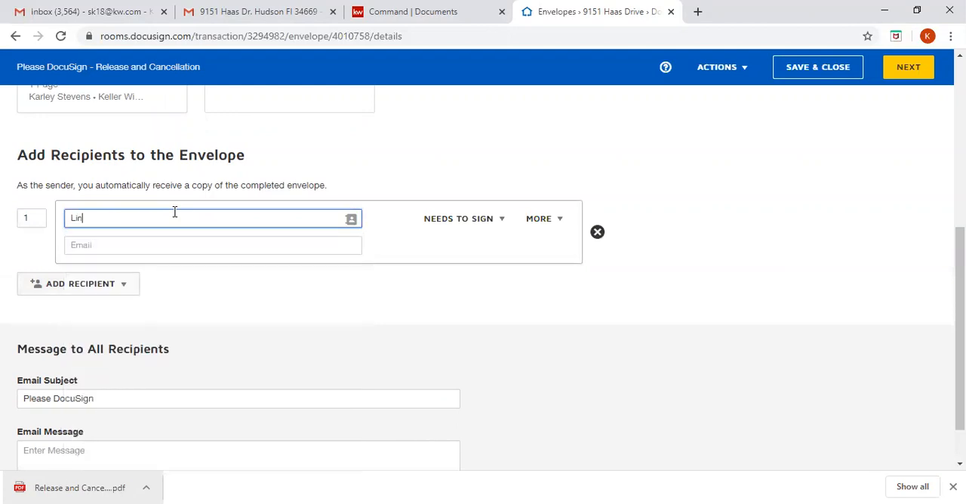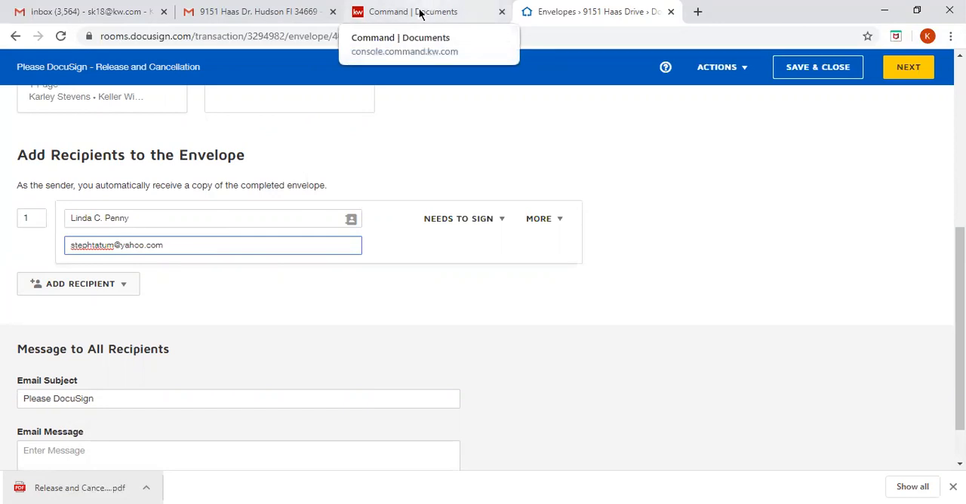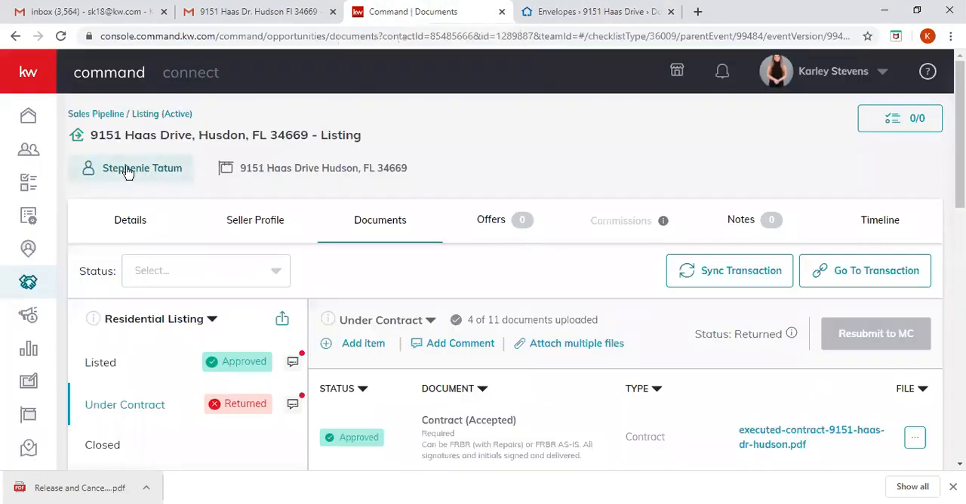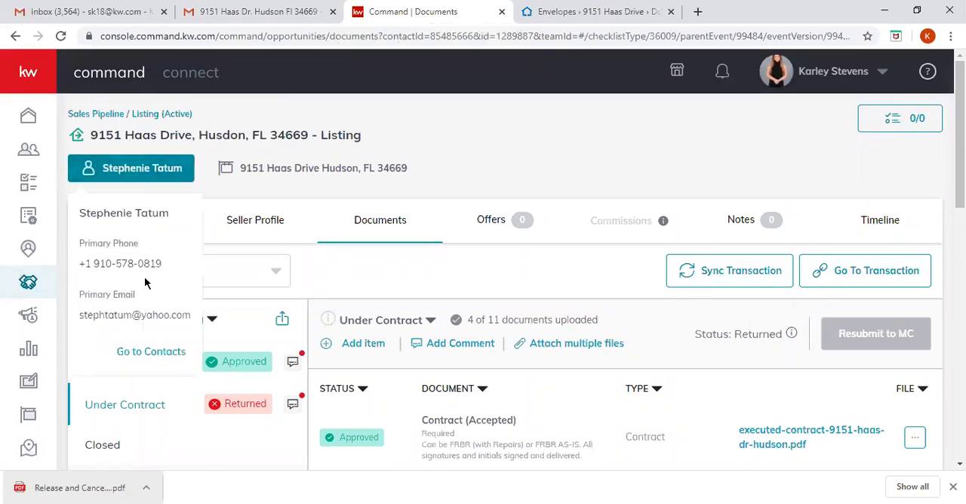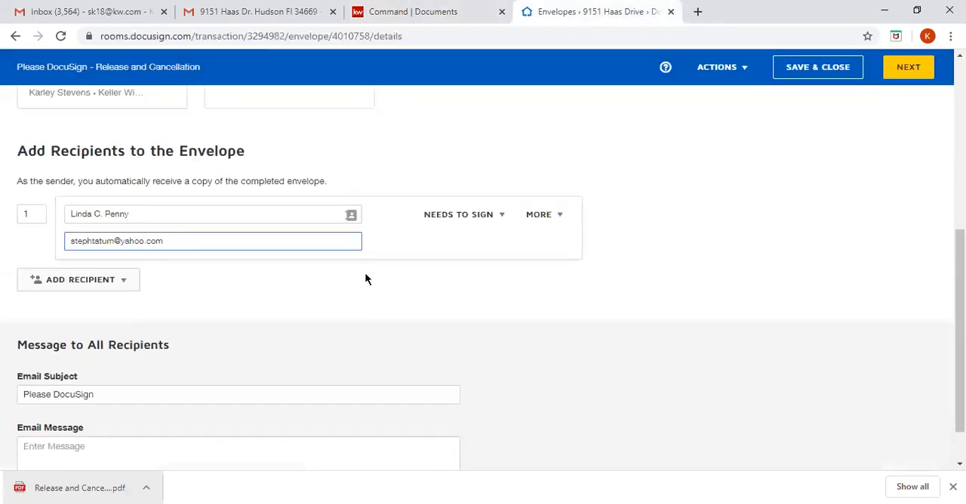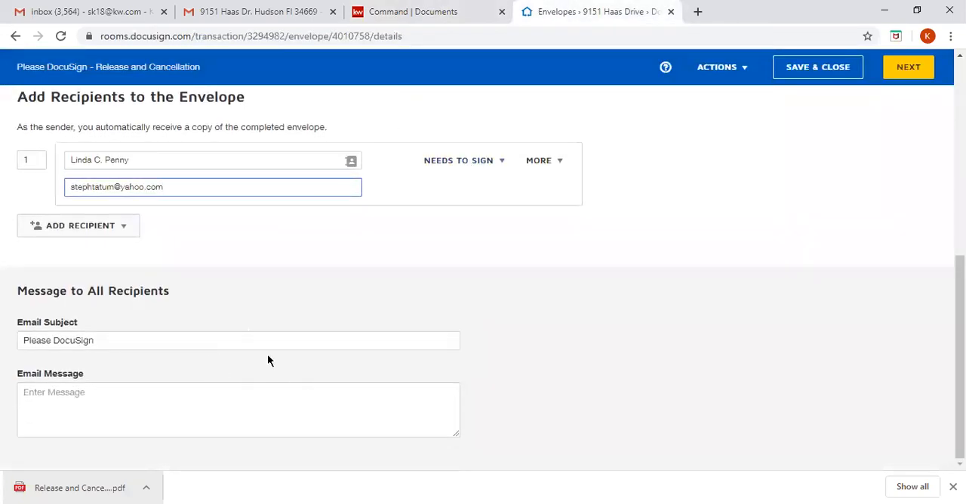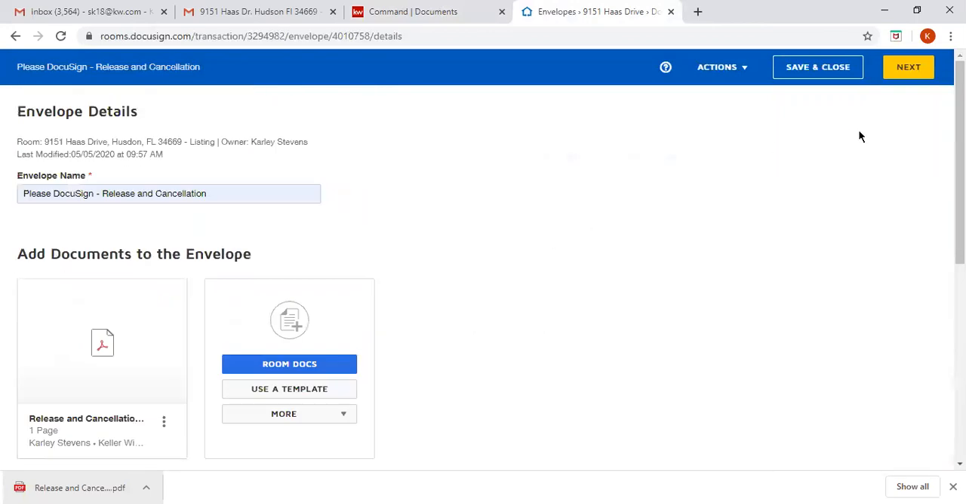And I'm going to type in the seller's name, who I need to sign, and then the email address that it's going to go to. And real quick, just a side note, if you forget your seller's name or anything like that, or their email address, if you click on Command over here, you can see your contact here, and their email address is here as long as your Command contacts are updated. So they do need to sign. I'm not going to add a message, but I am going to put here release and cancellation. And then I'm going to click on next.